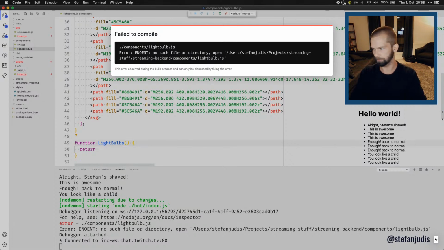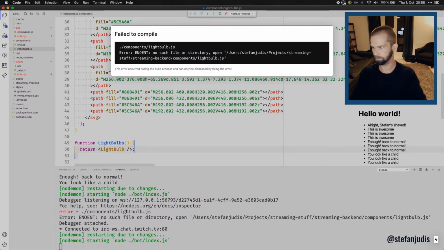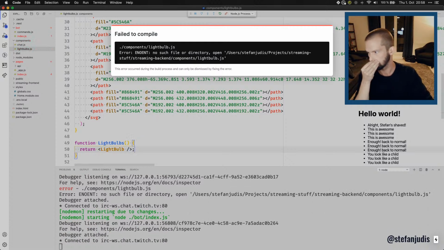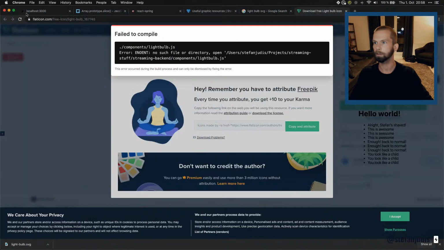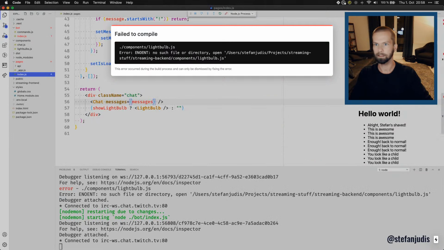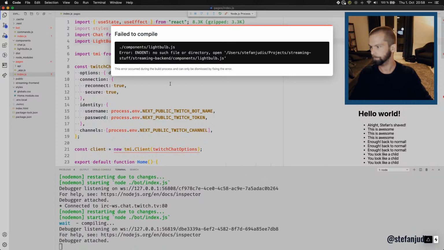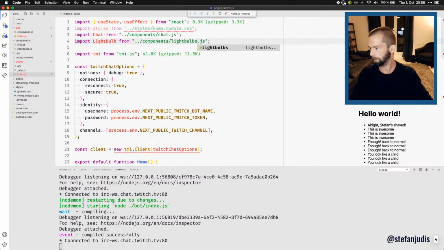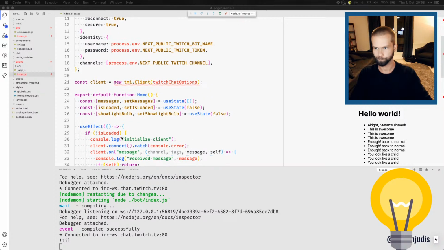It would be cool to have a random number of light bulbs. So let's just do light bulb for now to see if it still works. Okay, we have a fail to compile. What's the problem? Okay, it did not update the import. So we have to do light bulbs here. Okay, that works again. So we can do til again, same thing, cool.